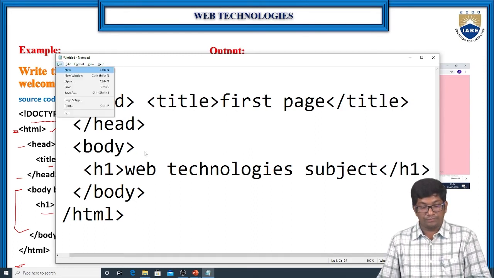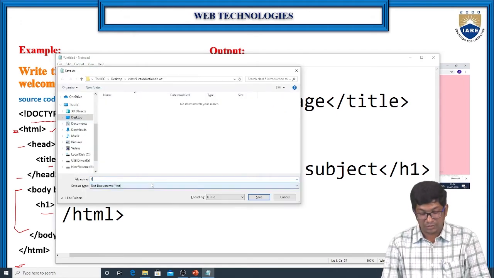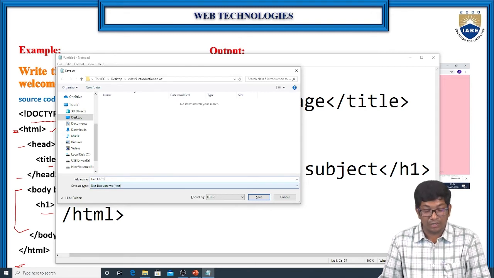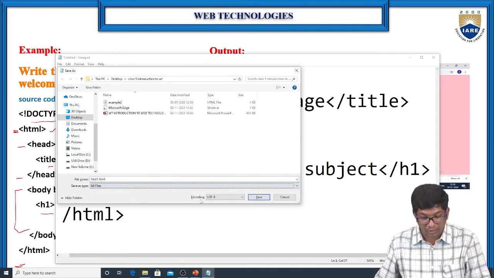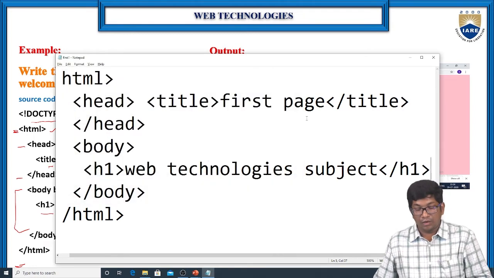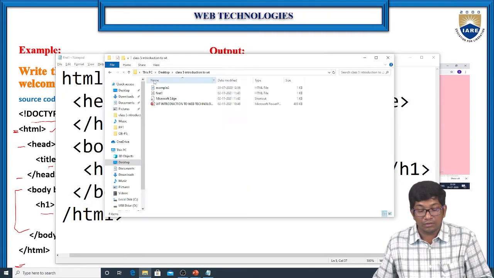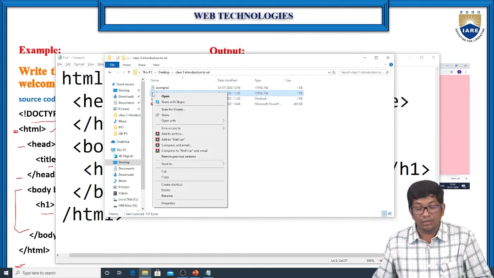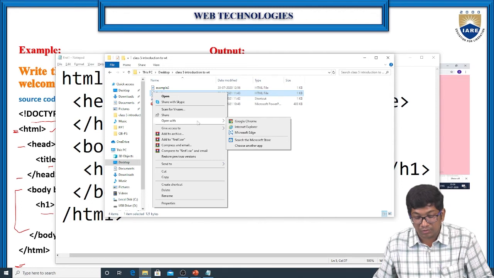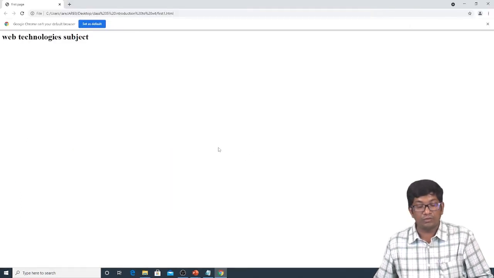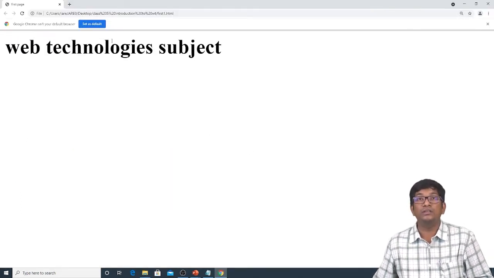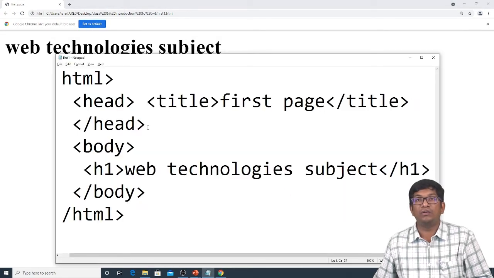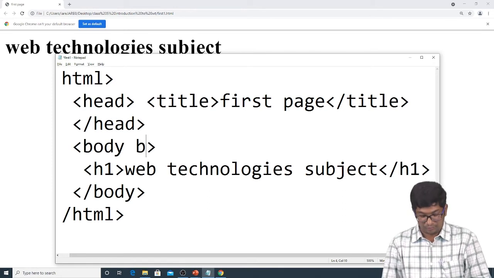And save this file as first dot HTML. I gave first.html and selected All Files and saved it. Go to the folder, right? Now double click on it. See here, it will show in the default web browser. Now we can also do Open with Chrome. So you got the output, Web Technologies subject. Suppose you want to change the background color, use the bgcolor, right?